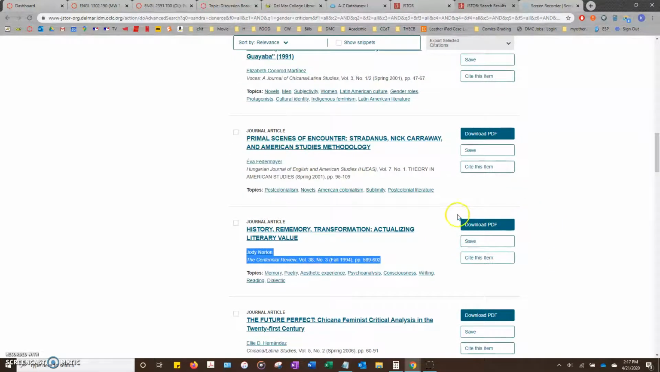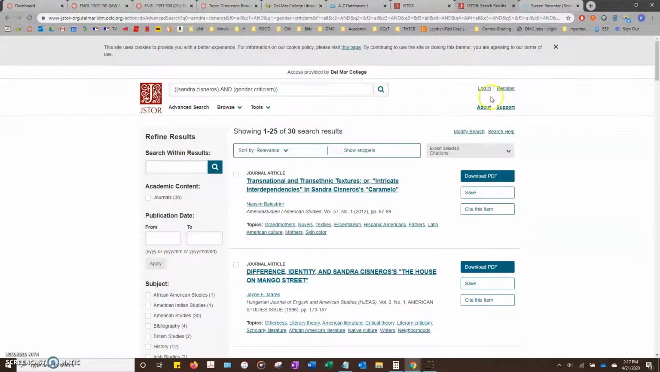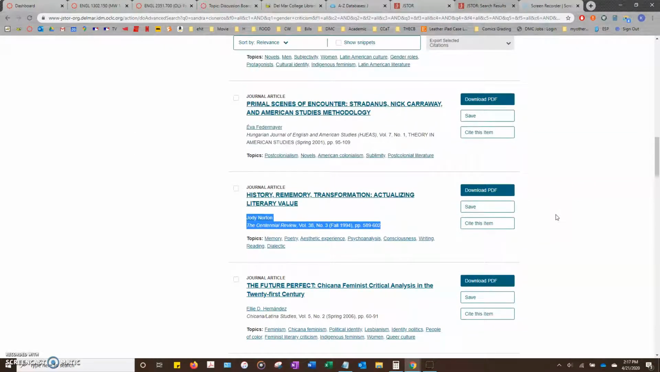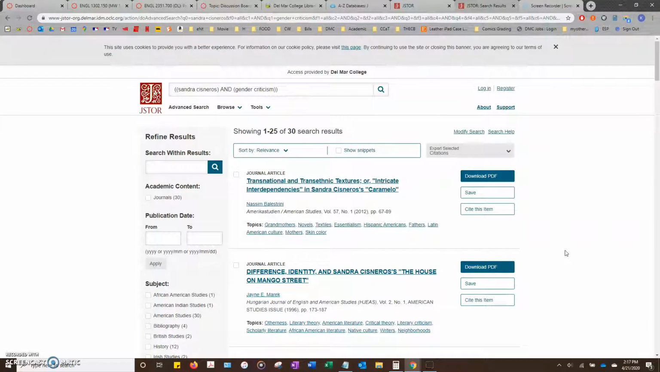Alright, over here on the right, I'm not entirely sure how the save would work, because I haven't even logged in or anything like that. In other databases, I've had students save an article and then not be able to find it again. So I would say just download the PDF, so you just always have it. Okay, so hopefully this will help get you started with researching.